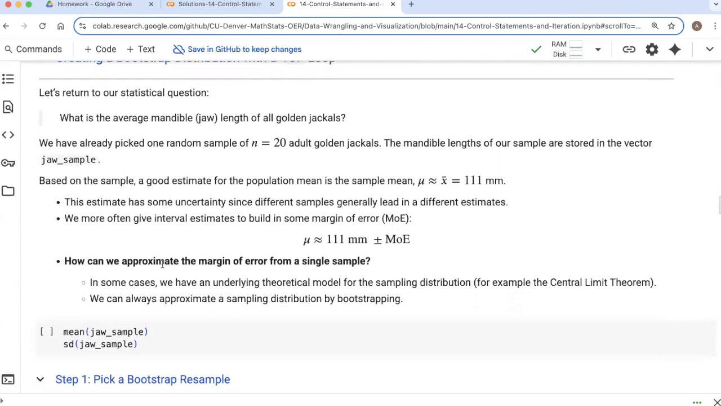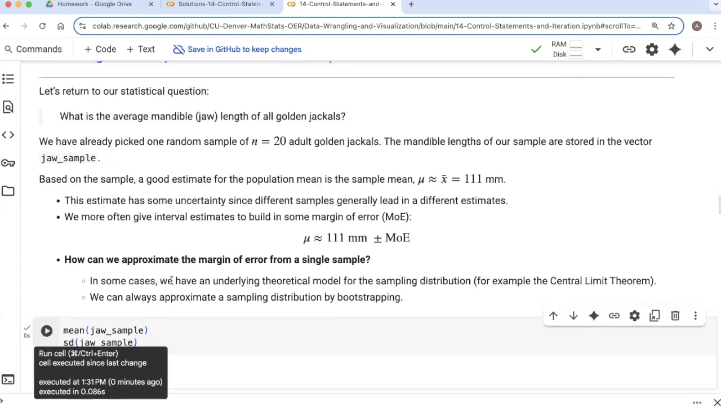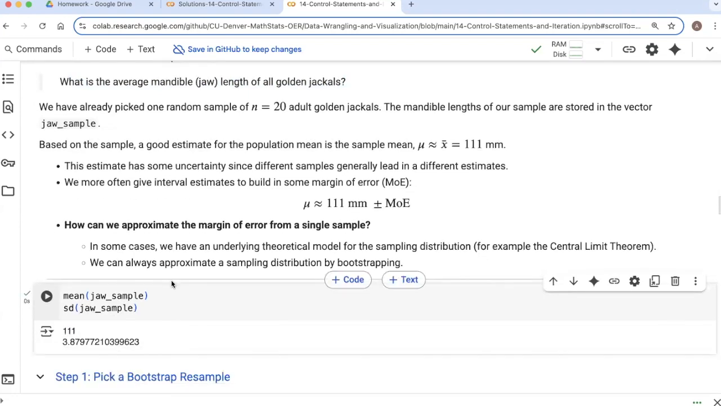Let's say we want to answer the question, what is the average jaw length of all golden jackals? Well, we just picked one sample of 20 adult golden jackals that we've got stored. So we don't have access to the full population of all golden jackals. So if I've got one sample and I want to estimate the average mandible jaw length of all golden jackals, well, then it makes sense for me to think about, what is that characteristic for my sample? What is the mean jaw length of my sample of 20 golden jackals?